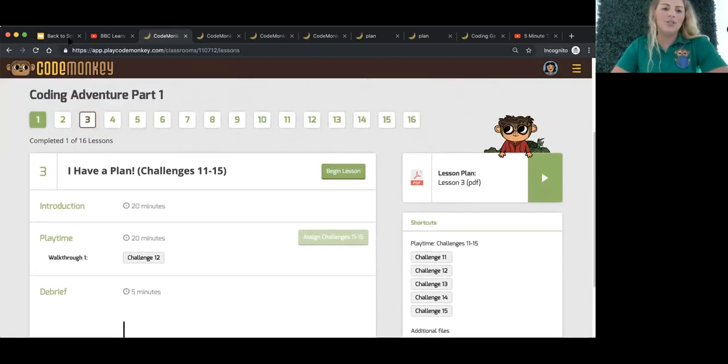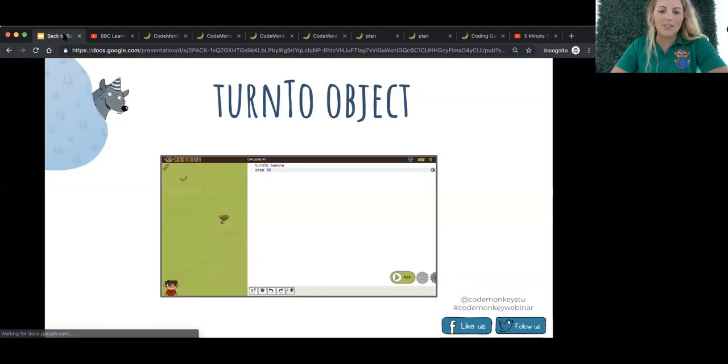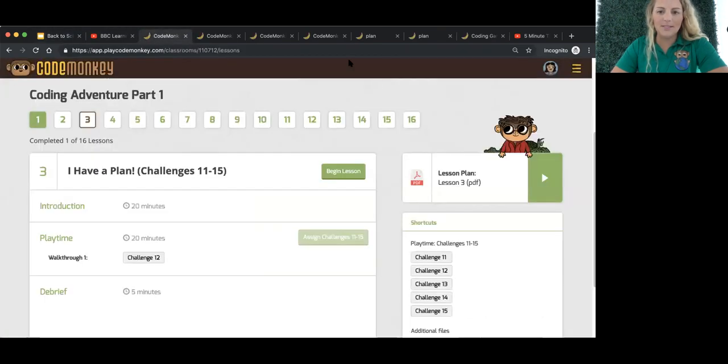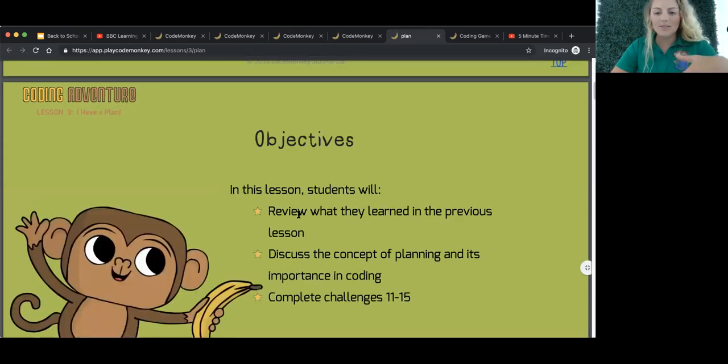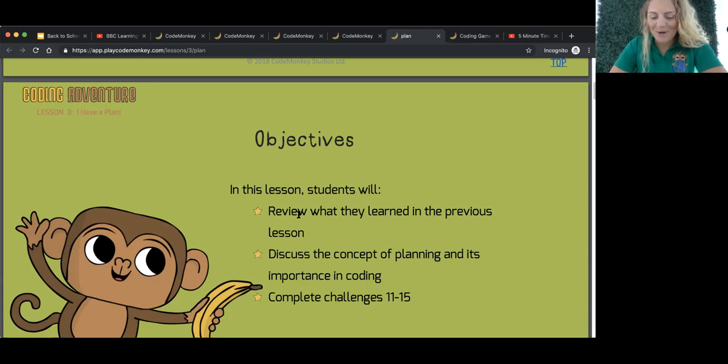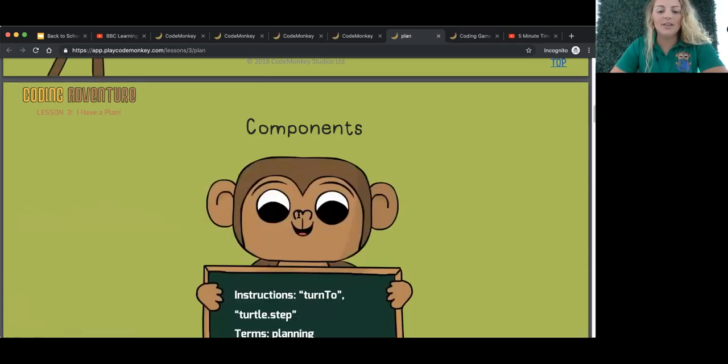So I am going to go through object-oriented programming. Here in the lessons themselves, we have the same sort of setup. The objectives here are reviewing what they learned in the previous lesson. We skipped lesson number 2, which is just the back half of that intro. Discuss the concept of planning, which we just talked about, the algorithm, and then complete challenges 11 through 15.